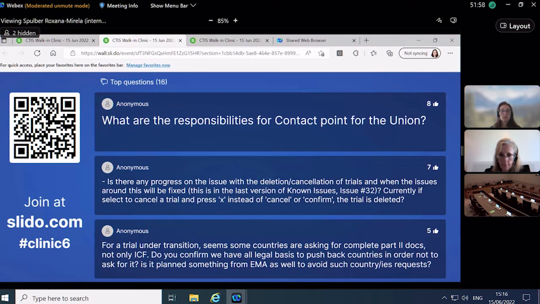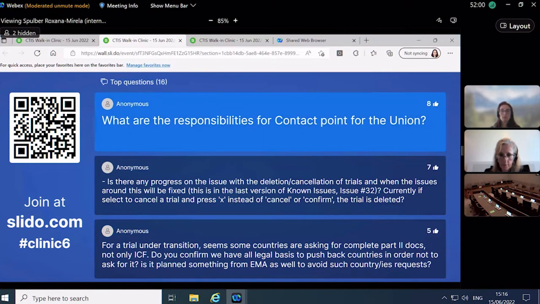So the next question is, what are the responsibilities of the contact point for the union? This is a particular field that exists in the CTIS sponsor subsection. This contact point is for the sponsor to indicate the contact details of this particular point of contact for the member states. This information is not published on the public website.